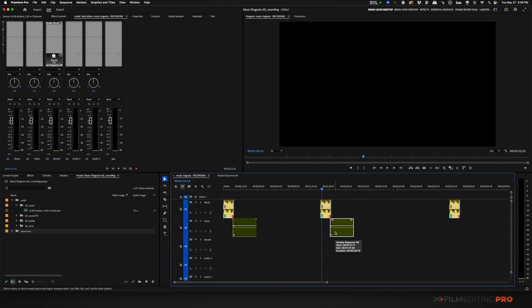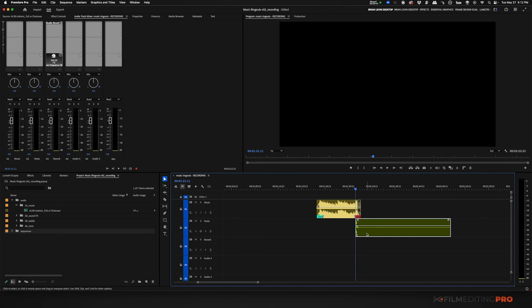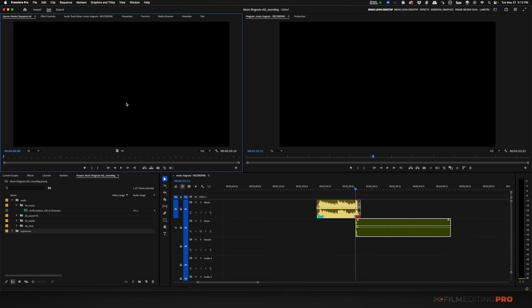Okay, so now that I have this nest here, what can I do with it? So what I'm going to do is, with the nest selected and my playhead over it, I'm going to push F for match frame. That's going to load the nest into my source monitor. Now, on the left-hand side of your timeline are a bunch of different buttons, and one of them that may be checked by default for you says Insert and Overwrite Sequences as Nests or Individual Clips.